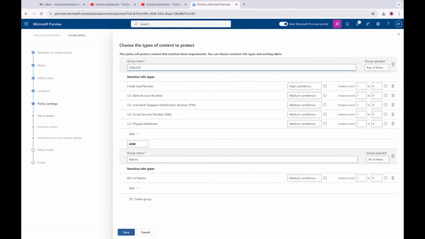Is it going to let me do that? Okay, it's not letting me do that, but I can say something like medium confidence up here, or I can just keep it to group 1 the way it was originally set up, like that. And then down here it says group operator, any of these, all of these if you want.